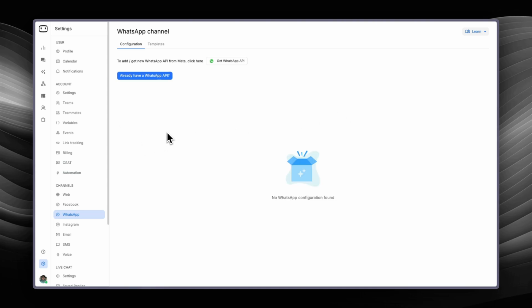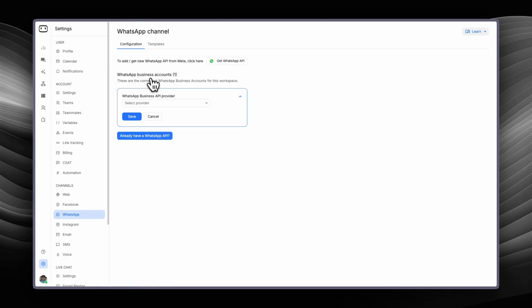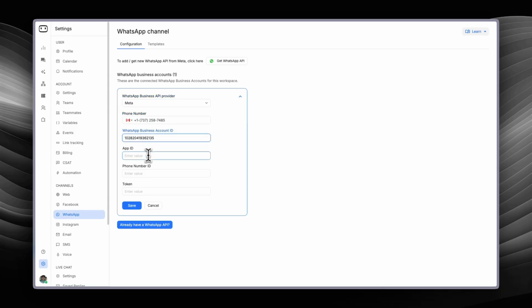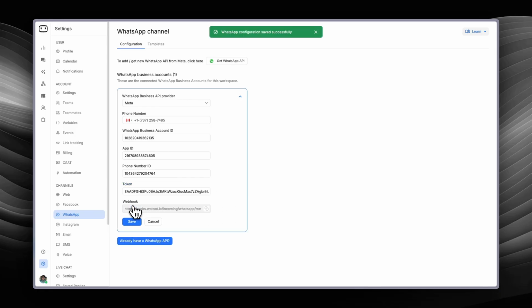For existing users who already have a WhatsApp Business API, click on Already Have a WhatsApp API Number and select your WhatsApp API provider. Enter the credentials shared by the provider. The fields may vary depending on the provider. Save the configuration once all details are added.